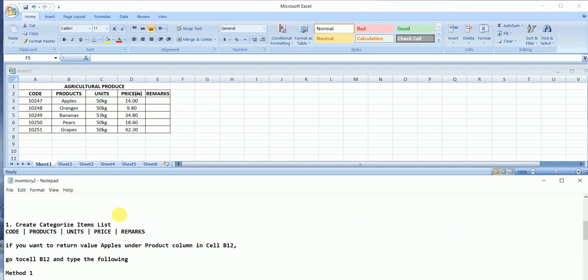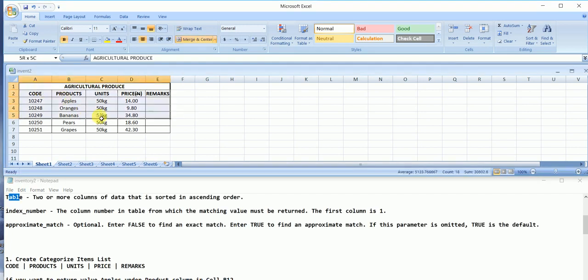To show how this formula is used, first of all, I've created an agricultural produce table here in Excel. I specified 5 column headings. The first one is code, with all these code numbers. The second one is products. The third one is units, with the different units of the product, 50 kg, 53 kg, then the prices are specified here. So these are the products that we have. We have apples, oranges, bananas, pears, and grapes.